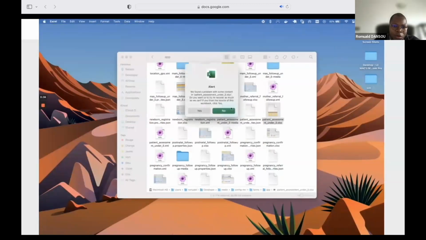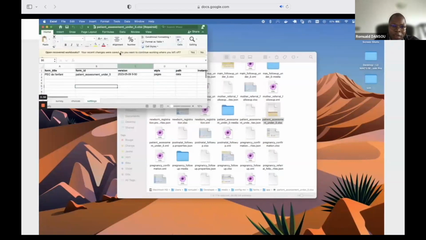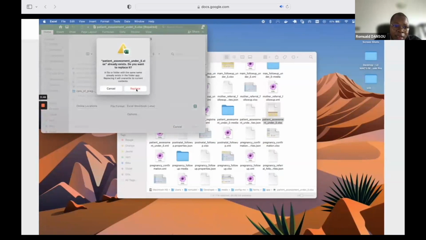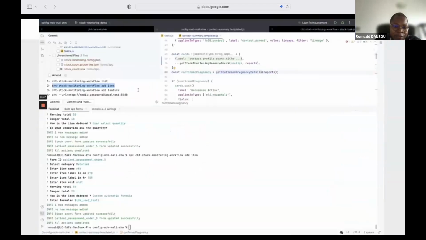Right now, there is a known issue when you edit an existing form. So the library edits patient assessment under 5, and when you edit it, the form crashes. So you have to open the form and save it again. It will work. This is a known issue and we are working to fix it.